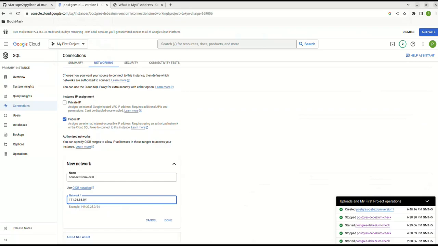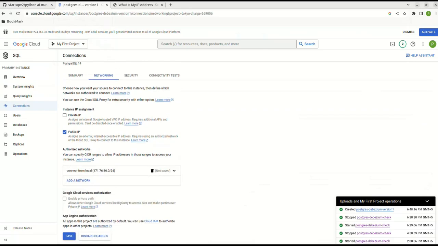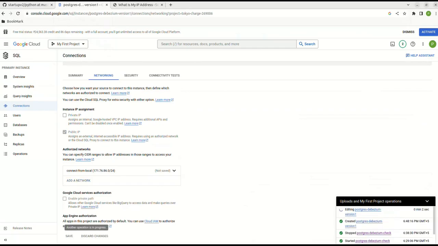For example, if your IP is 171.76.86.52, change it to 171.76.86.52/32. Save the configuration, which may take some time to apply.